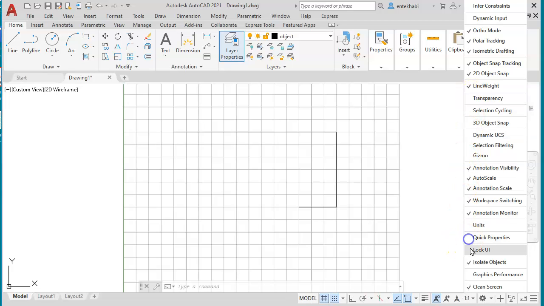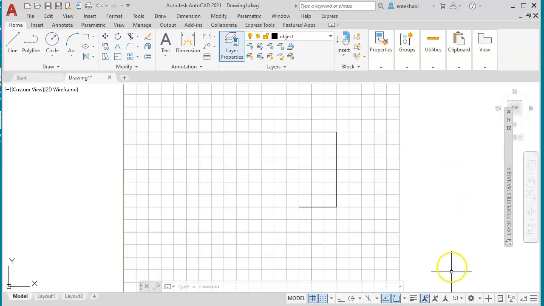That is the quick properties. These two, I like to have them on. And once you have checked those, quick property and line weight, and both of them are activated here, you will add another item here under the status bar, which you didn't have before. Now you have this quick bar.